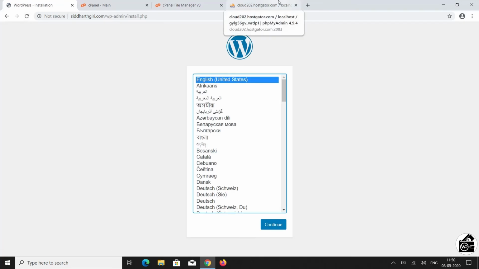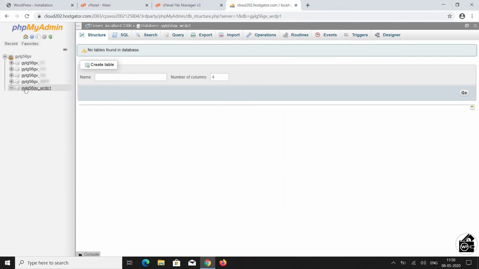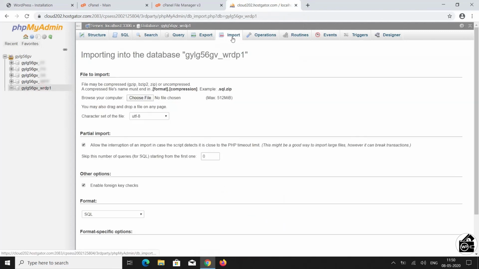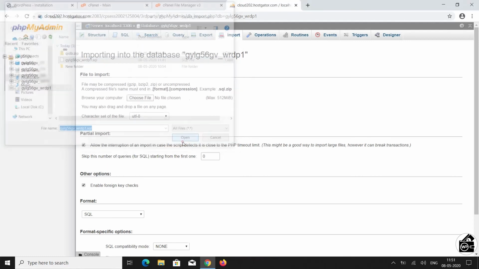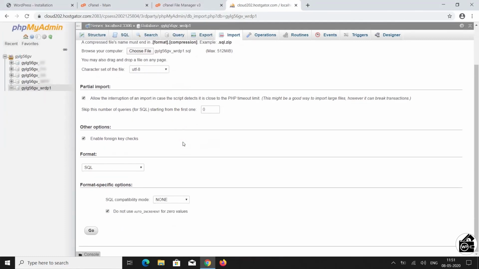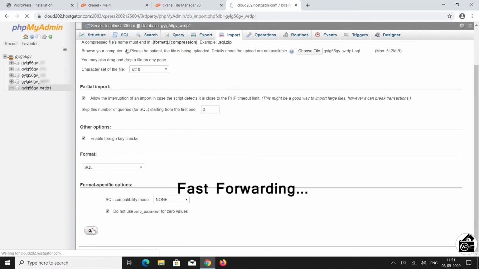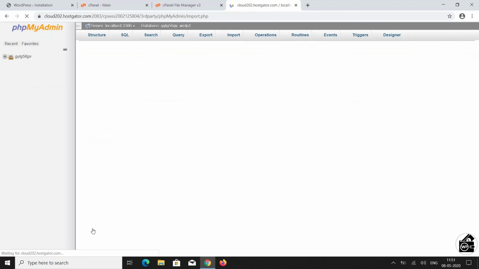So go to the phpMyAdmin tab and select the database, and this time click on the import. Click choose file, then select the database file which you have downloaded in the previous step and click open. Then scroll down to the bottom and click go to import the database files. It will take few minutes depending on the size of your database.